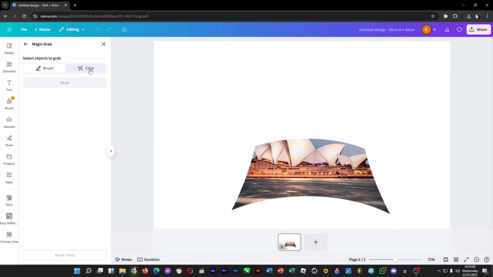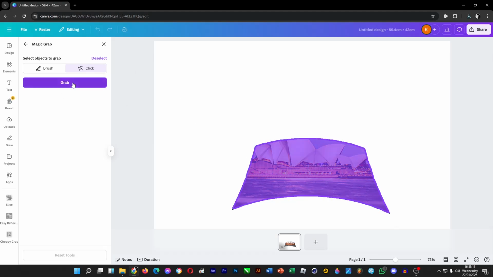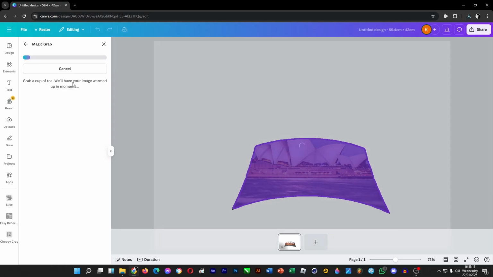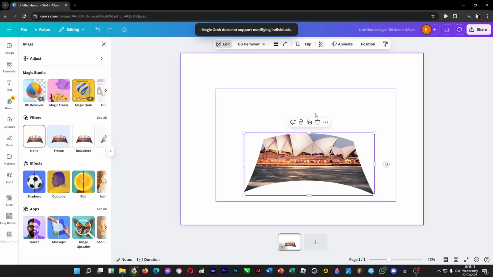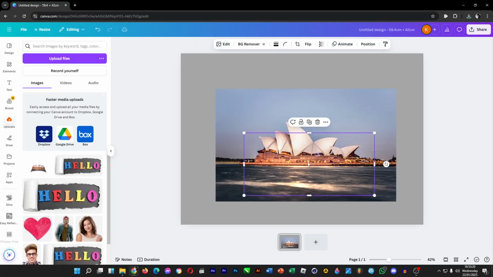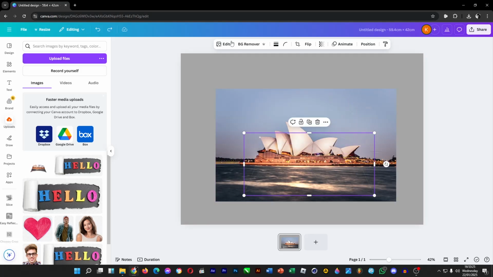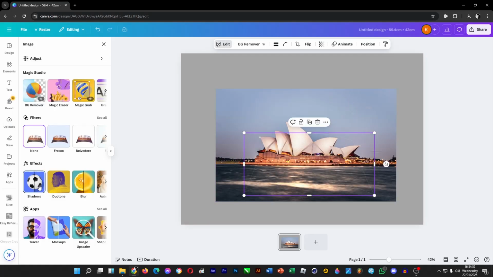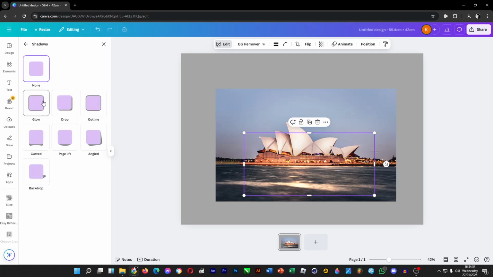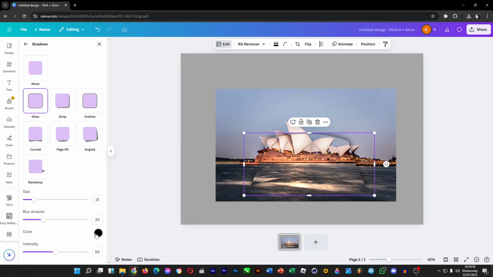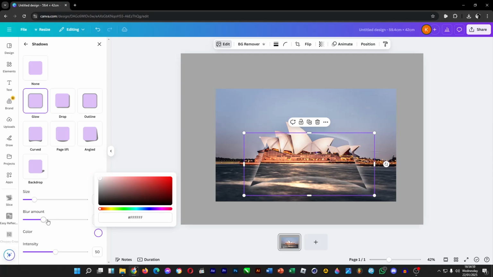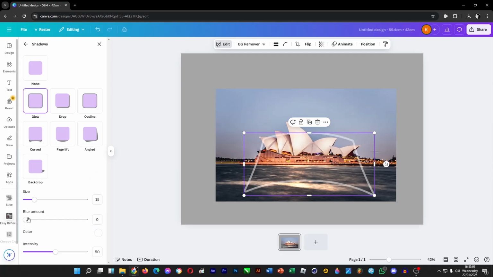Alright, when you're done, click on it and then click on grab. It will take some time until it's fully loaded, and then it will look like this, fancy. This is the area that we just selected. And then all we have to do is go to shadows, go to glow, and then change the color into white so that we can create the outlines. Change the blur amount to 0, and then the intensity to 100, the size to, let's say, 12.